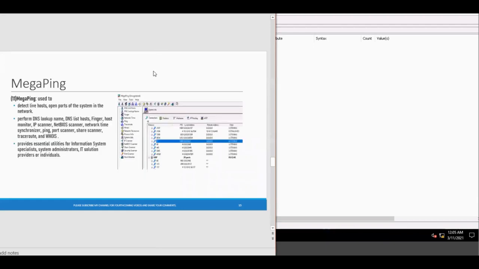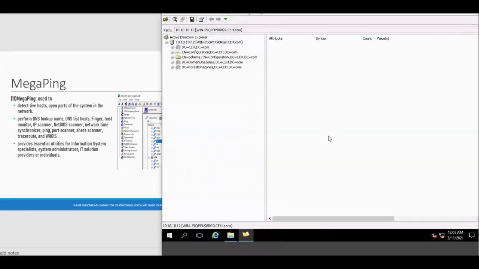Next we'll see what is MegaPing. Now next is the MegaPing. What we can do with MegaPing: detect live hosts, open ports of the system and network, perform DNS lookup, DNS list host, finger, host monitor, IP scanner, NetBIOS scanning, network time synchronization. That means NTP scanning or enumeration, also ping, then whois, etc. So now let's do the MegaPing.